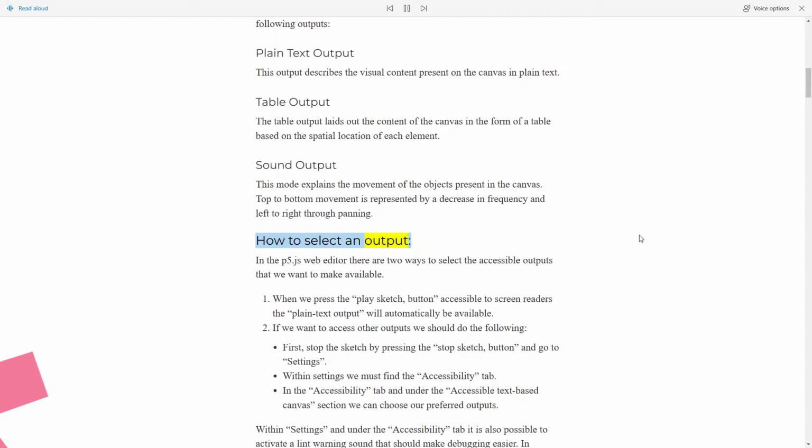How to select an output. In the P5.js web editor there are two ways to select the accessible outputs that we want to make available. When we press the Play Sketch button accessible to screen readers, the plain text output will automatically be available. If we want to access other outputs we should do the following.